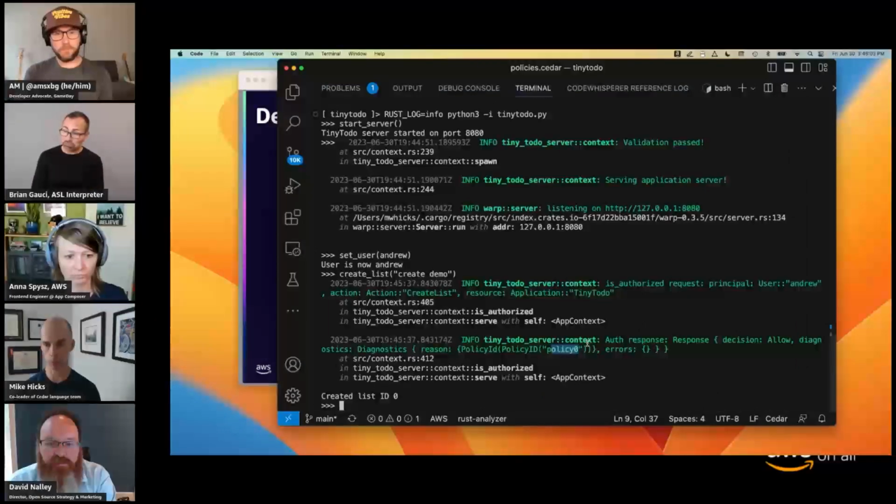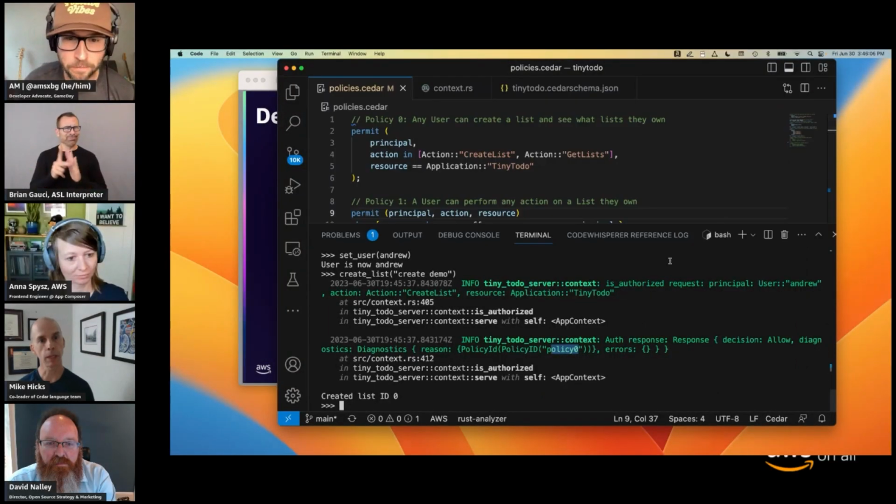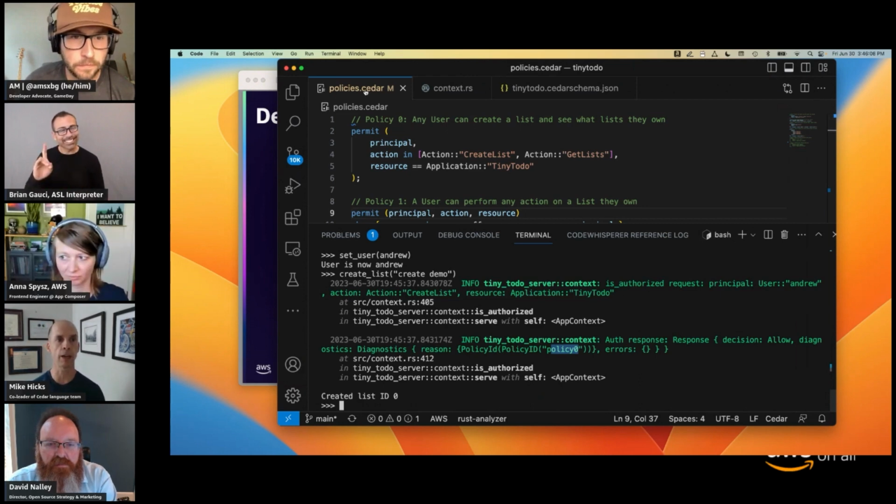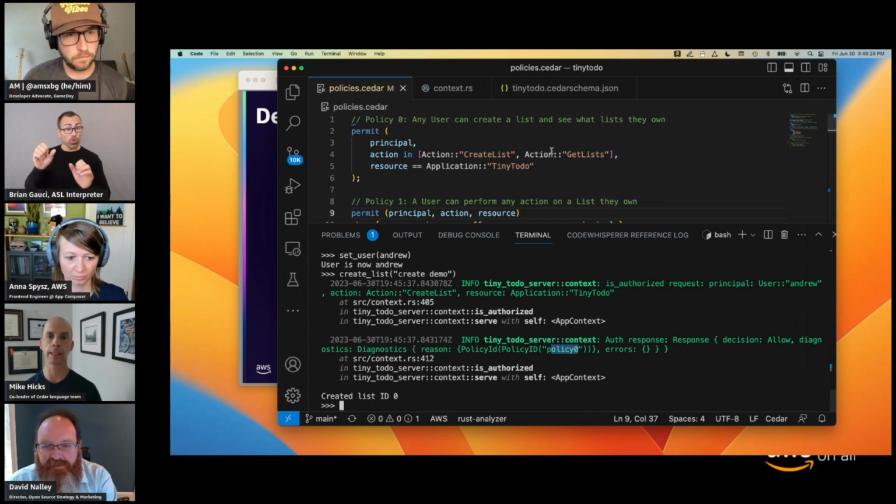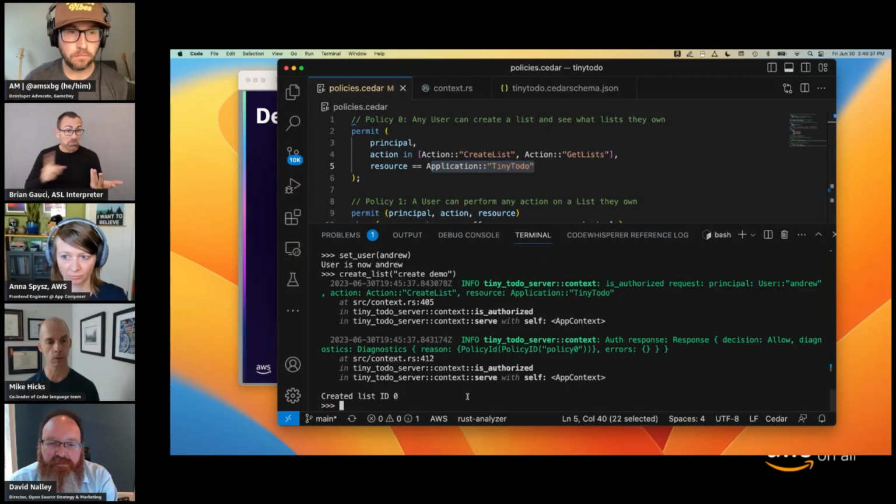Okay, so what's policy 0? Where did that come from? Let's have a look at the Cedar policies. We can see this file right here, policies.cedar. It contains the policies that we saw off to the side in the diagram. And this is policy 0. Policy 0 says any principal is permitted to perform either the action create list or get lists for the application Tiny To Do. Okay, great. That makes sense. Andrew is a principal wanting to perform create list for this application. And so sure enough, this is allowed. And we can see here list 0 was created.